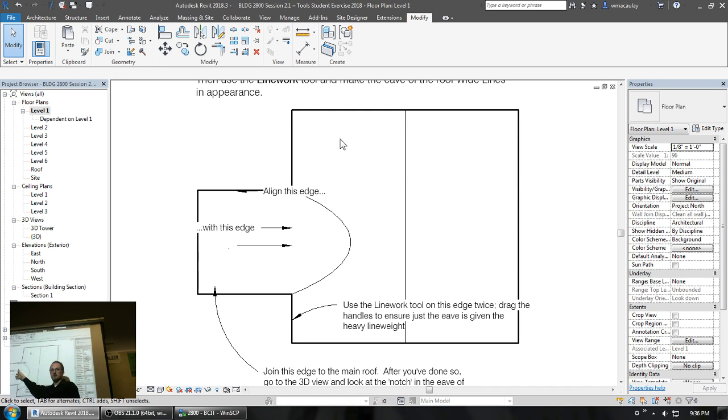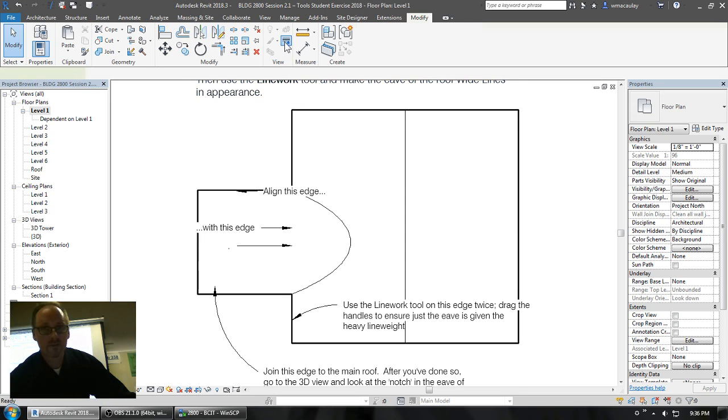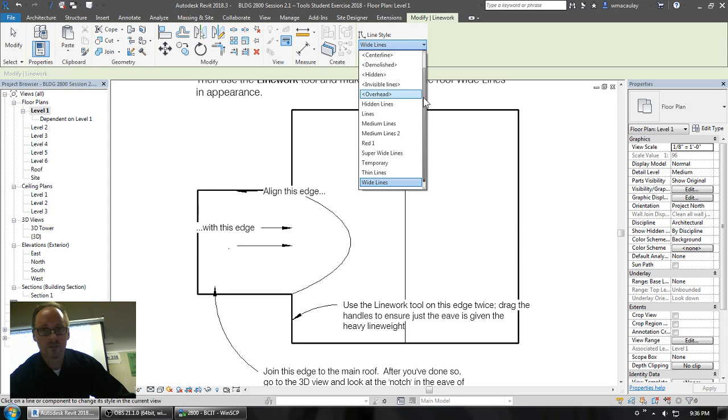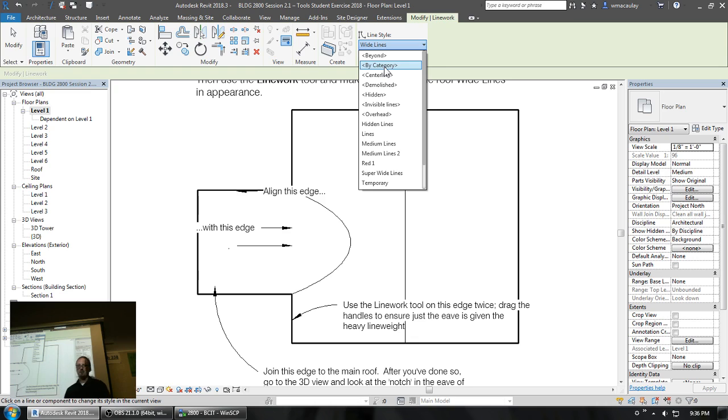Now what if you don't like them? What if you want to go back to its default line weight? Well, when you're using the line work tool, there's one option in this list that's called, and it should be at the top, by category. Now what does that mean? By category means the default line weight for this object in this view.